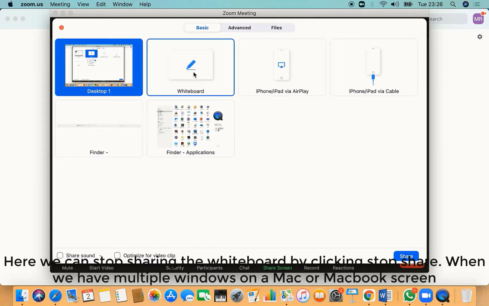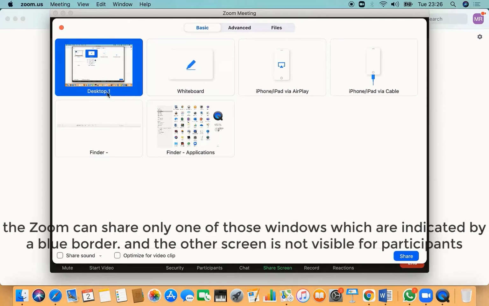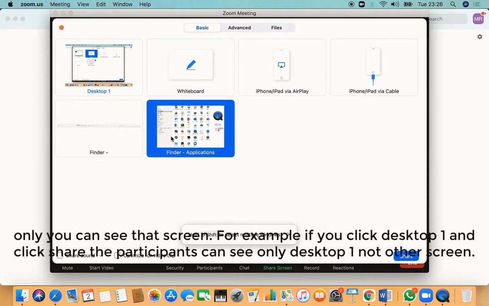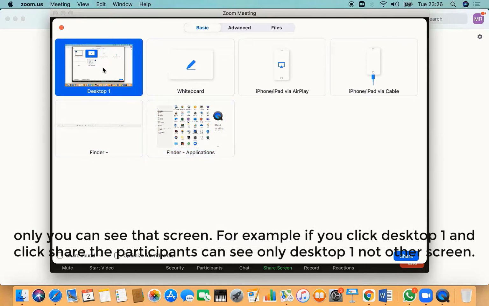When we have multiple windows on a Mac or MacBook screen, Zoom can share only one of those windows, which is indicated by a blue border, and the other screen is not visible to participants, only you can see that screen. For example, if you click desktop 1 and click share, the participants can see only desktop 1, not the other screen.